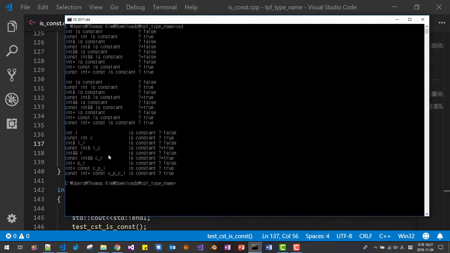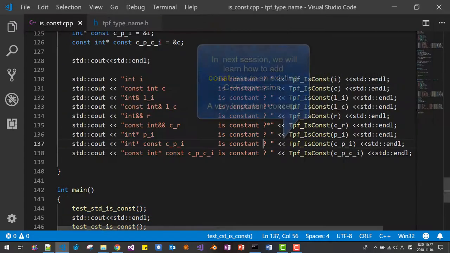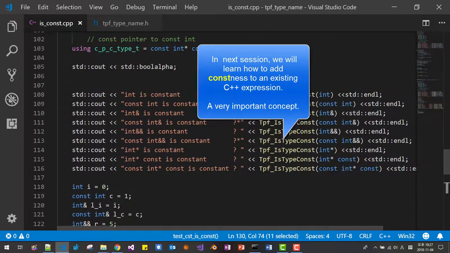Out. This is const false. This is const true. This is const false. This is const true. This is const false. This is const true. So everything works perfectly. This way we can test. Now using this macro and also this macro, we can test the constantness of a C++ expression.